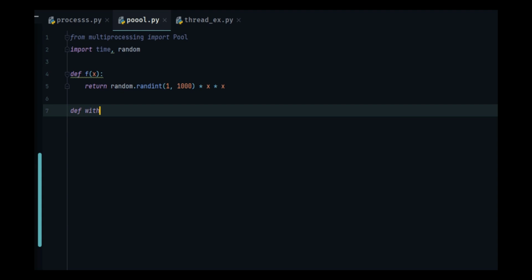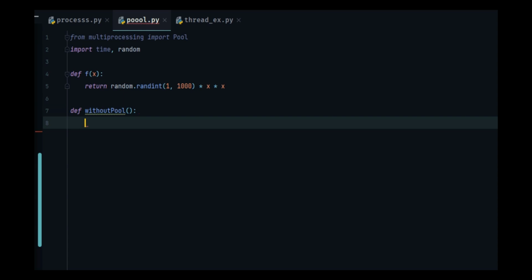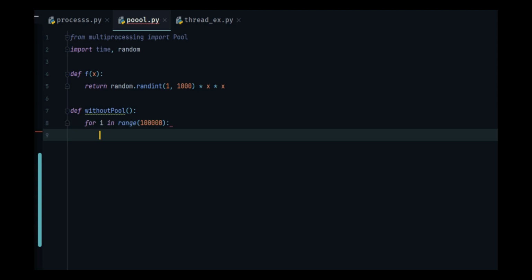So define without pool. This is going to be very simple. I will do for i in range, maybe like 1000, 10,000, 100,000. I am going to send this to f of x. So f of i, answer is equal to f of i.